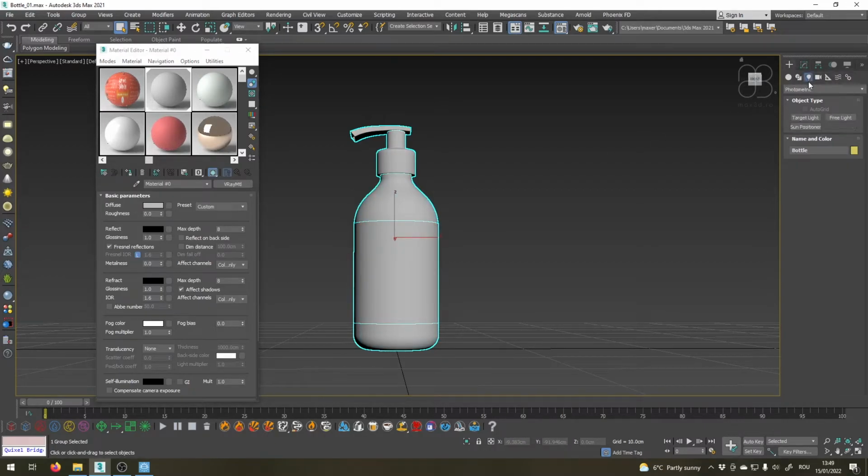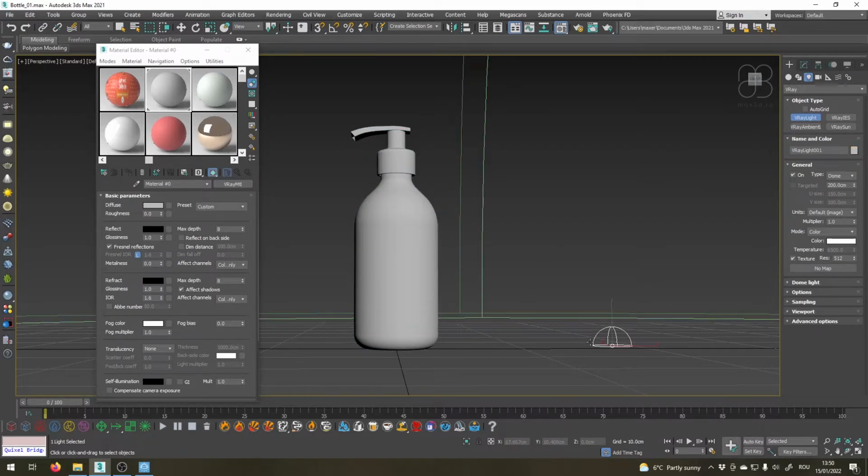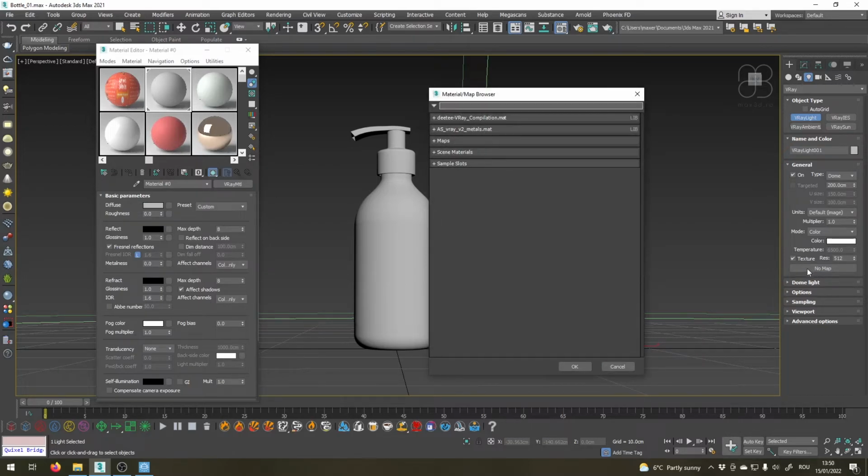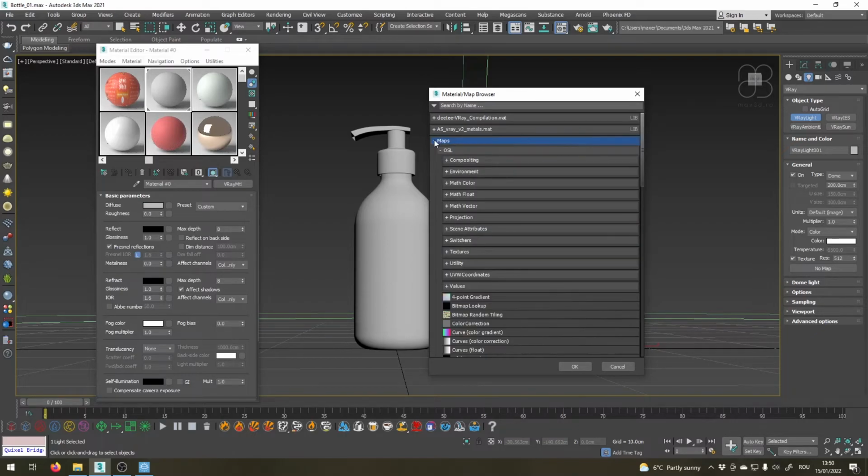Now, go to Lights tab. V-Ray light. And let's create a V-Ray light. We want it to be a dome light. Click anywhere on the scene, since dome light position does not matter. Now, I will choose our HDR image as a map for the light. So, go to Maps.